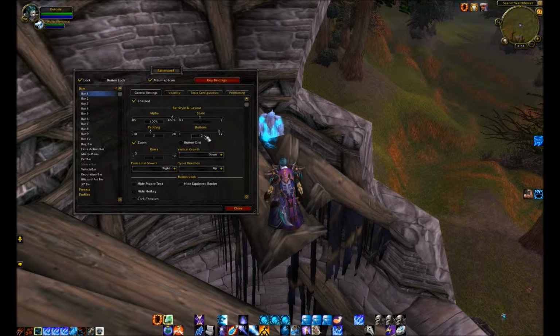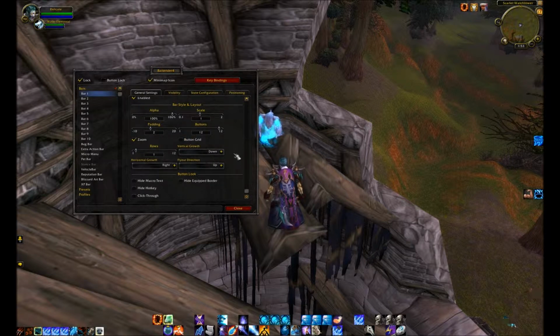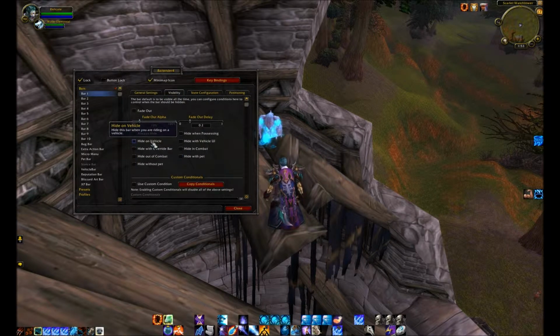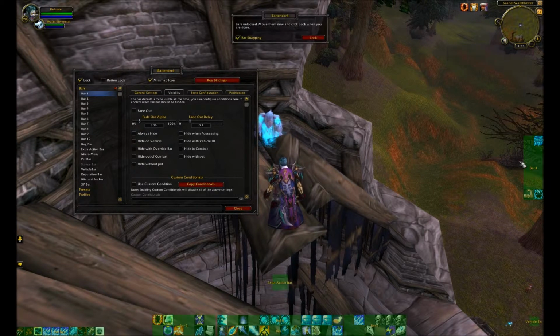You also can adjust cool things like visibility. So this is the one part that most people don't mess around with. So let's say once again we'll just click on this to see what it was.